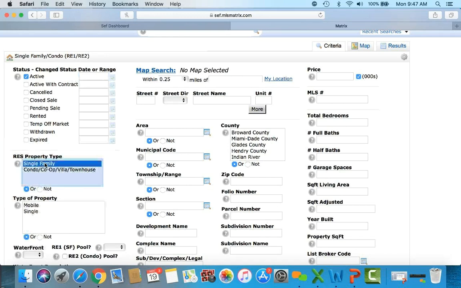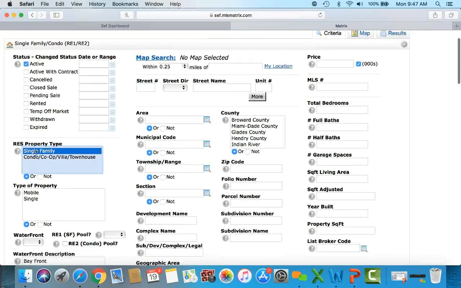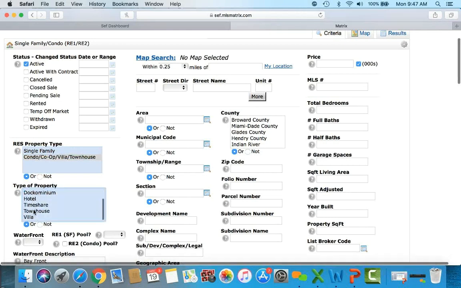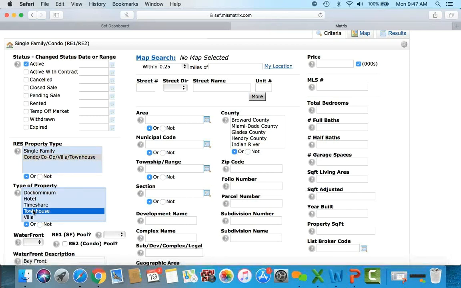If you're searching for a single family home, you're going to select single family for property type and single for type of property, so we exclude the mobile home. If you're looking for a condo or a townhome, you're going to select condo right here, and then you're going to come down here and hit condo, so we are excluding everything else. If you're looking for a townhouse, then you would select townhouse. If you're looking for both townhouse or villa, then you're going to go ahead and select both townhouse or villa, and this is going to give you both options.